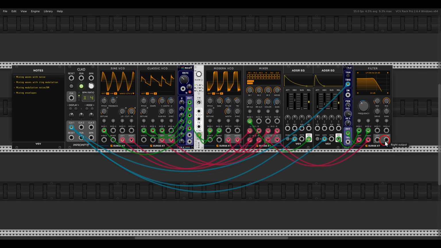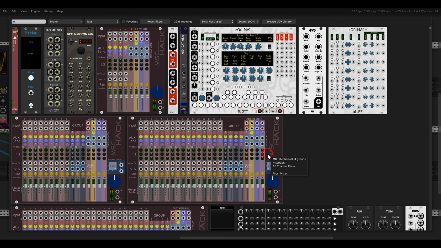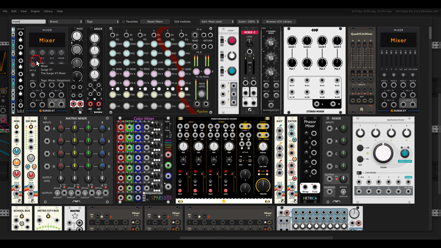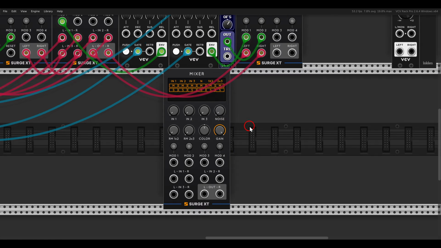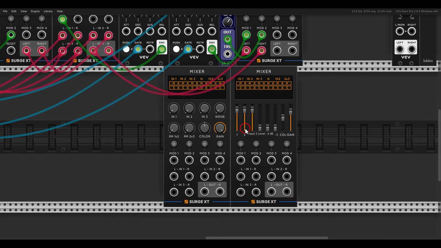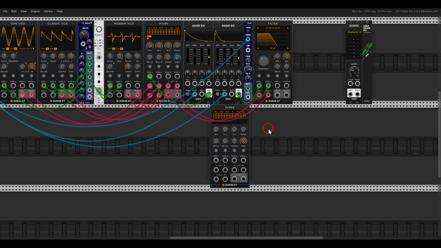Let's disconnect this for a second. I will add another mixer from SurgeXT. By the way, there are two versions here. There is the one we use now, and there is also one with sliders. They are exactly the same, but if you prefer sliders, you can work with sliders. If you prefer knobs, you can work with knobs.